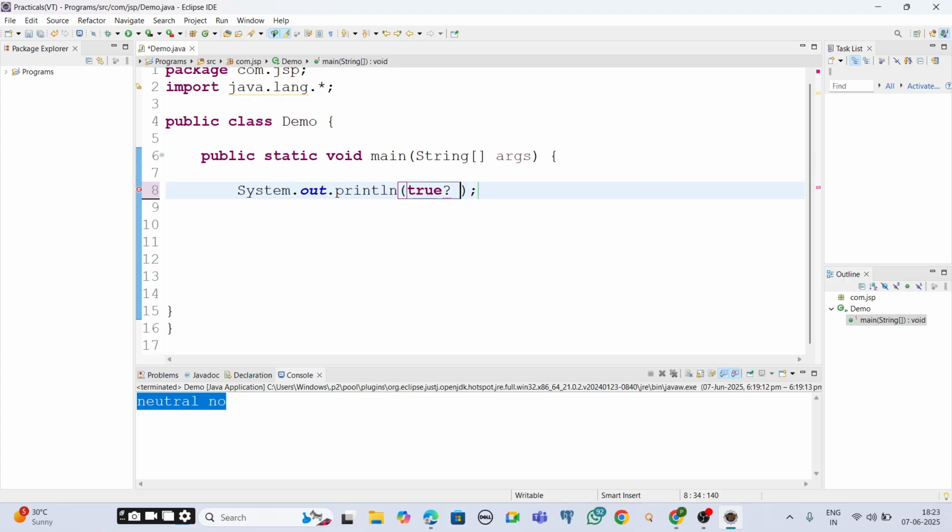If this is true, I need to execute one set of implementation. So if it is true, I need to get hello as an output. Otherwise, I need to get bye as an output. So if this condition is true, then I need to get hello as an output. If it is false, I need to get bye as an output. So let me try to execute.